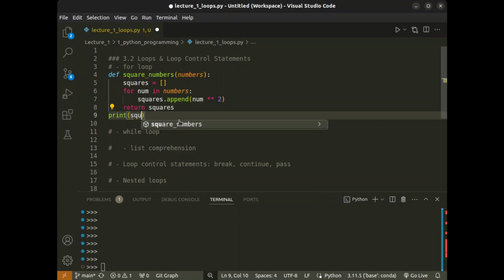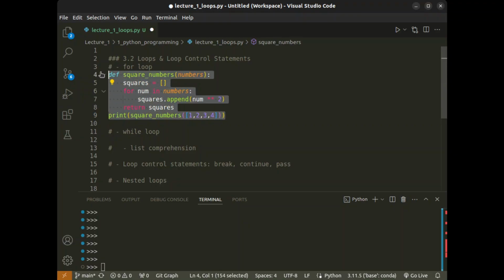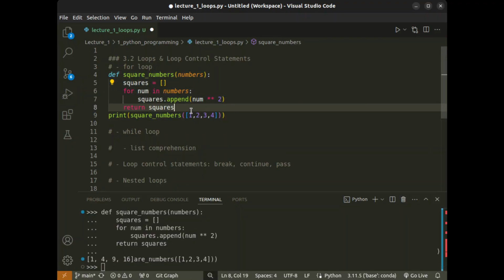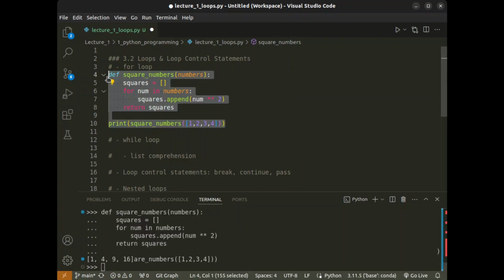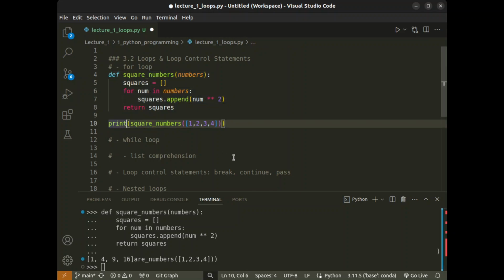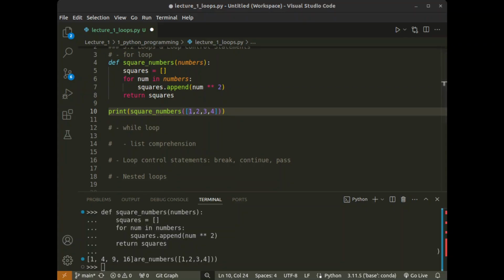And you saw the method append before when we were talking about lists, basically sequences. So let me call this square_numbers, and let's just put maybe some numbers 1 2 3 4. If I run this, I call this function, let me just clean it up a little bit here. There you go. It will give me 1 4 9 16, right? So for each item in the list, I'm getting the squared value of that number.